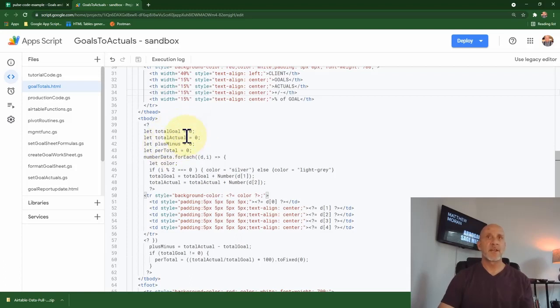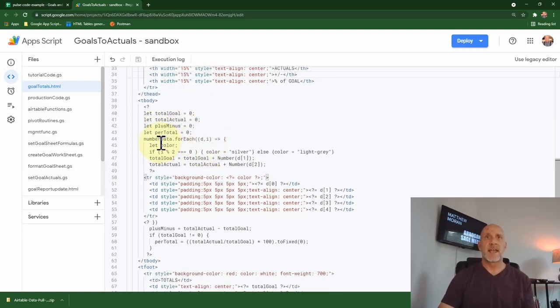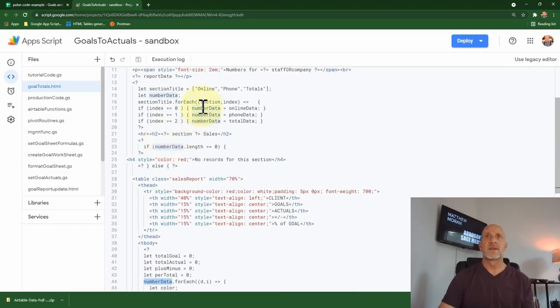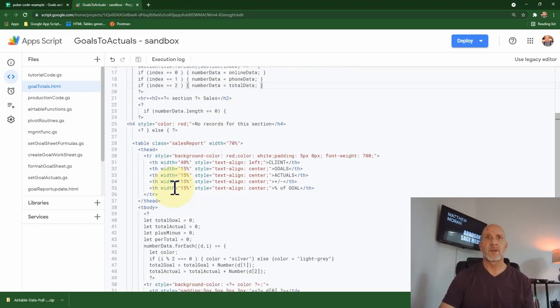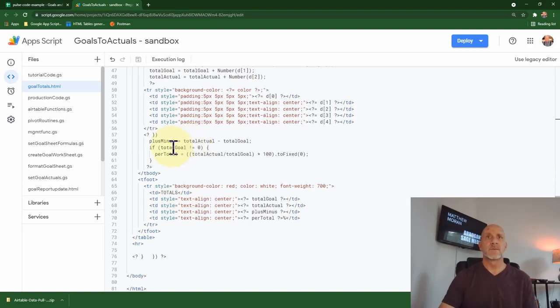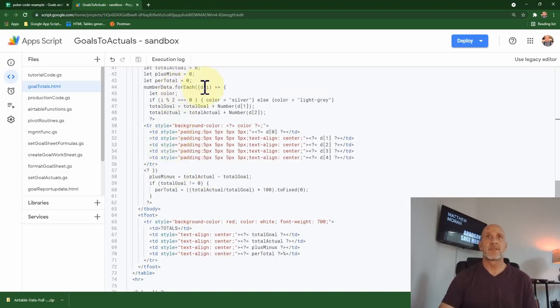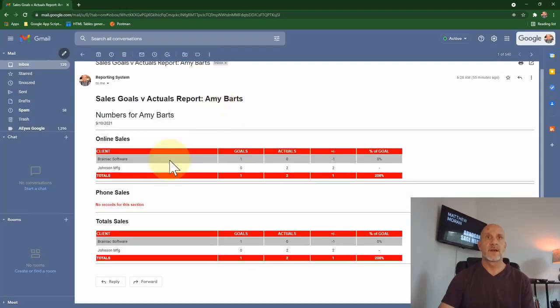Then we get into our actual section. I set a few variables that I'm going to use for the total section. And then I go through each data element in the data that we passed to it. So remember, number data for each iteration through is changed from online data, the phone data, and the total data that we pass to it. And so I'm going to iterate through that, and I pass to it the data itself, and then the index. The index is simply used to change the color of the rows so that, once there are multiple rows of data, it is a little bit easier to read and follow.